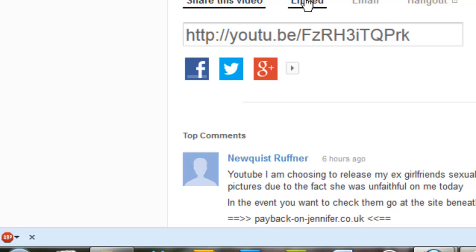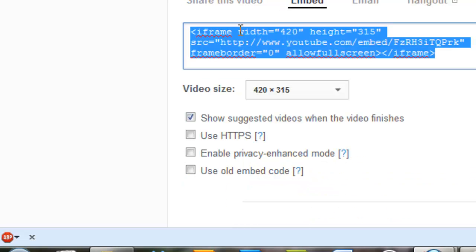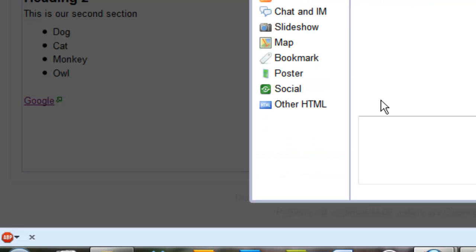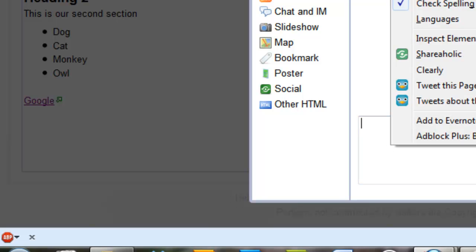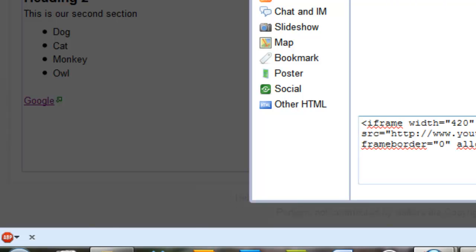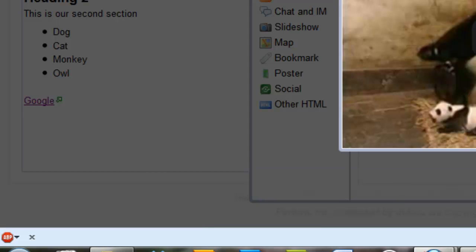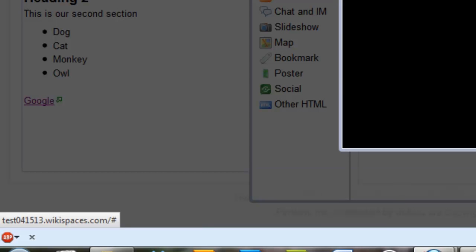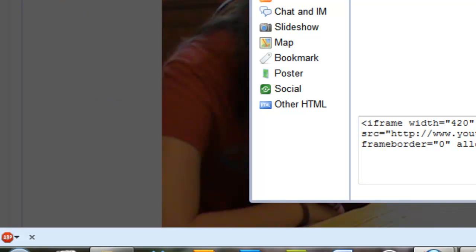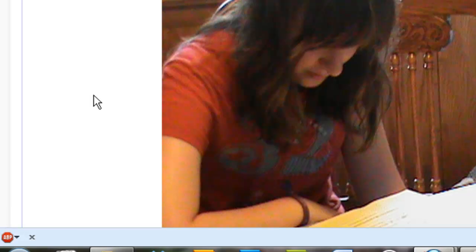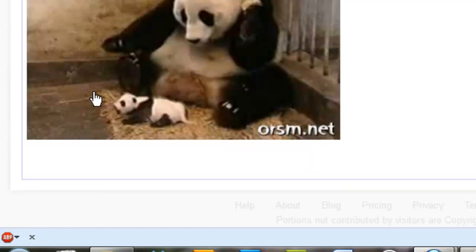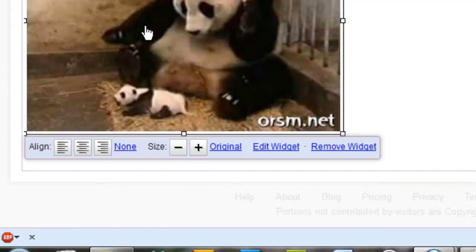So we'll go here to embed. And there's our code. It's already selected for us. So all we have to do is copy that, go back to our wiki, go into the box, and paste. We can preview what it'll look like. And there it is. Okay. And then we can save. Okay, and there it is.